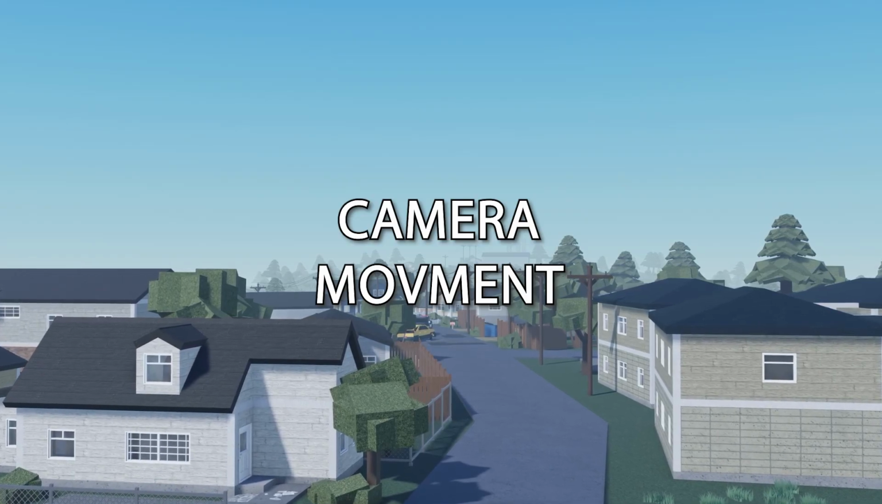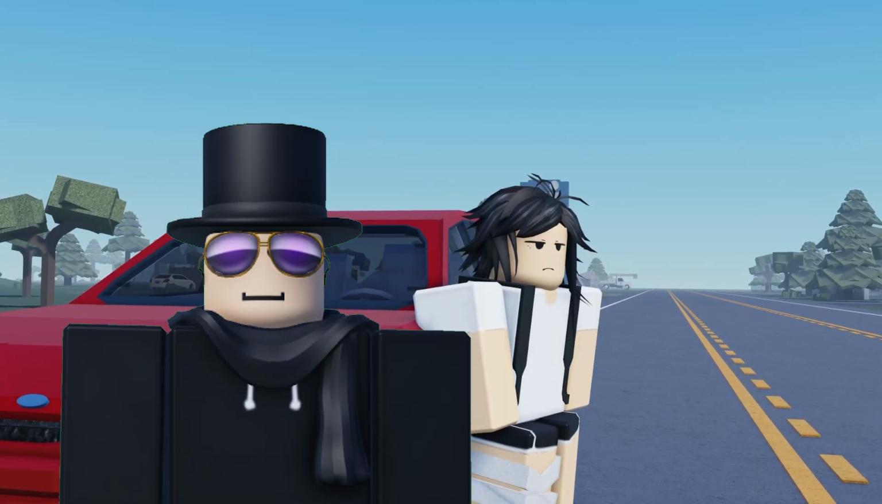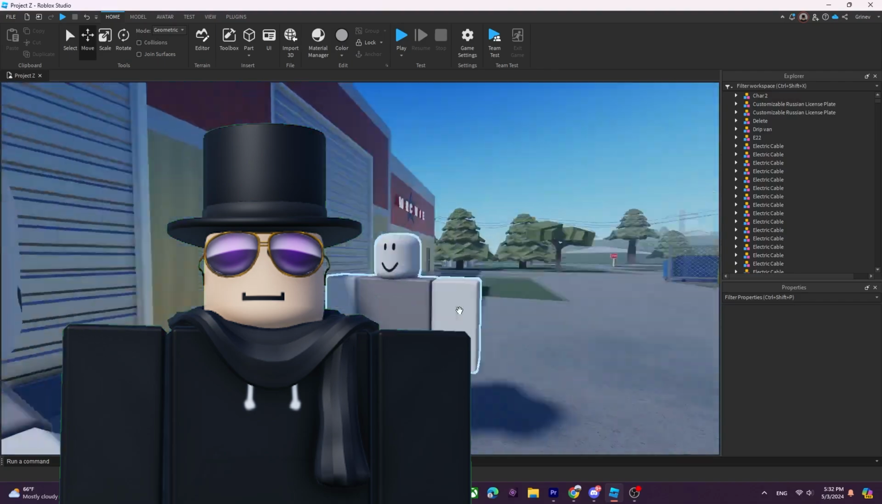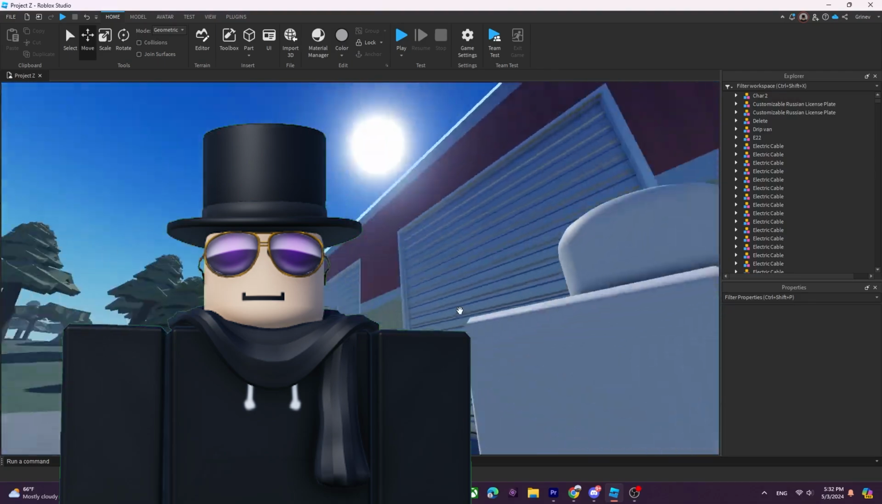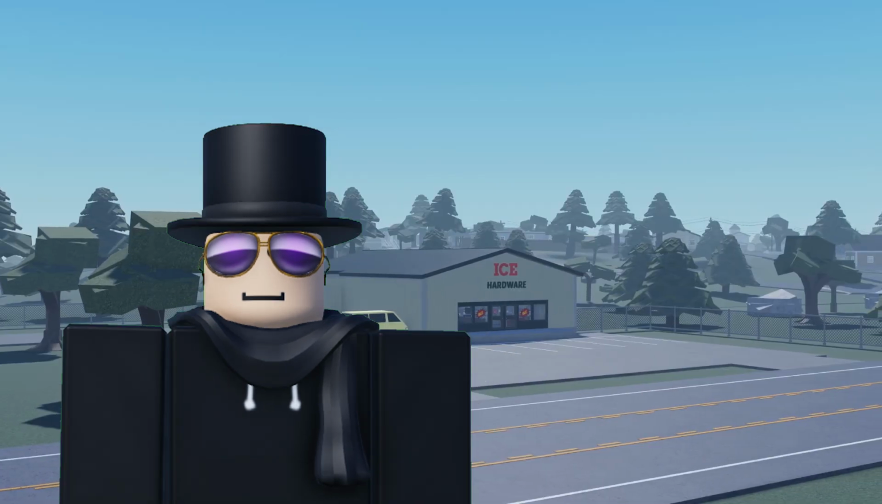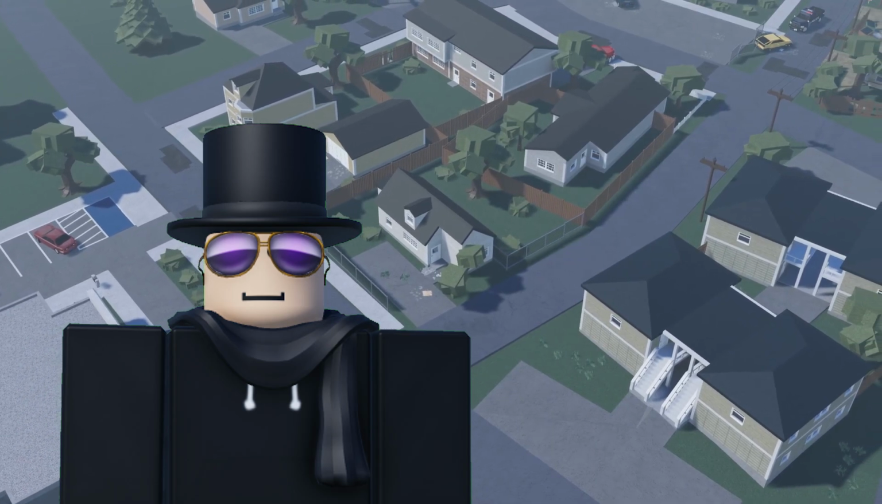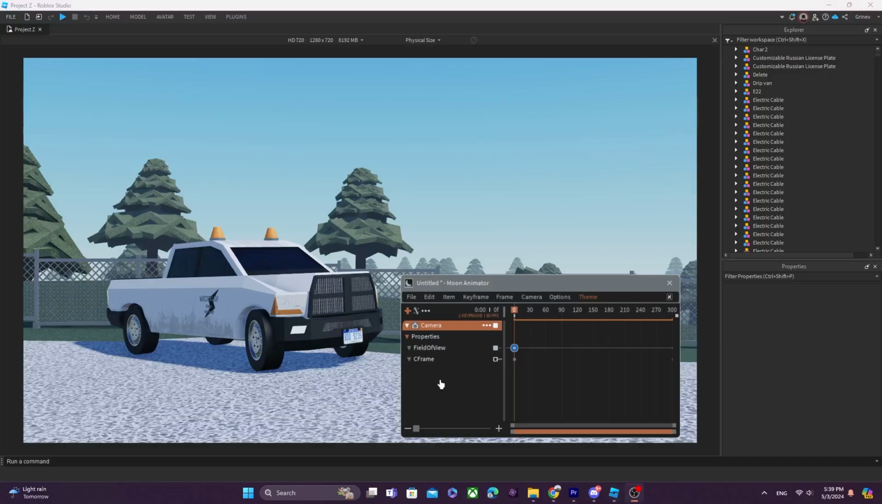Now onto camera movement. Most of the time, you may want to keep your camera stationary. For example, it would be really distracting if the camera kept moving when two characters are having a conversation. However, you may want to add camera movement for something like an establishing shot or for example when a car is moving. Adding camera movement is extremely easy.